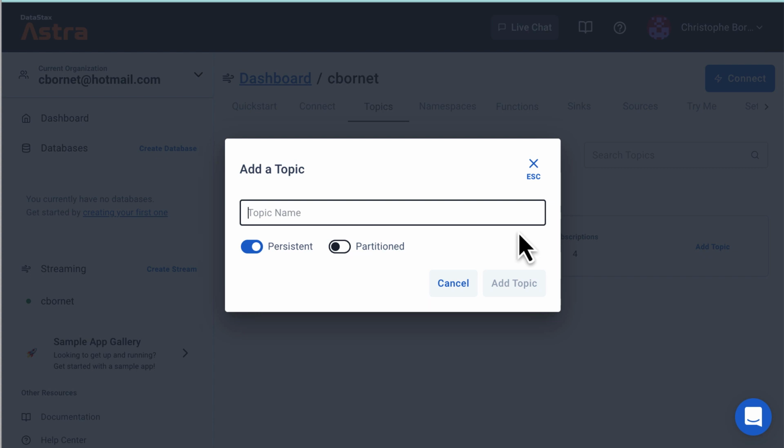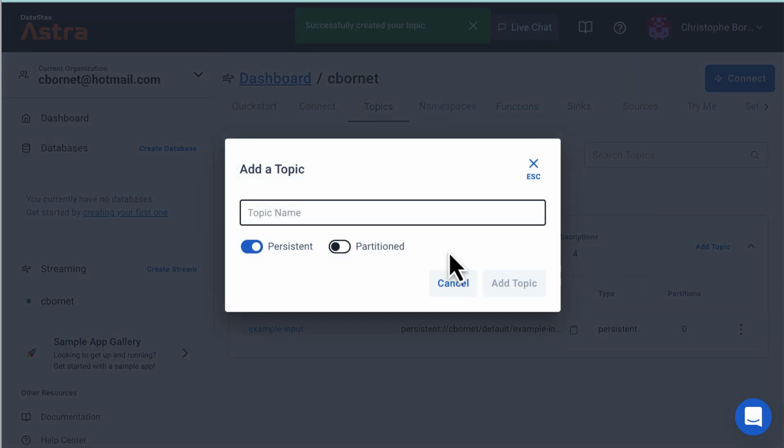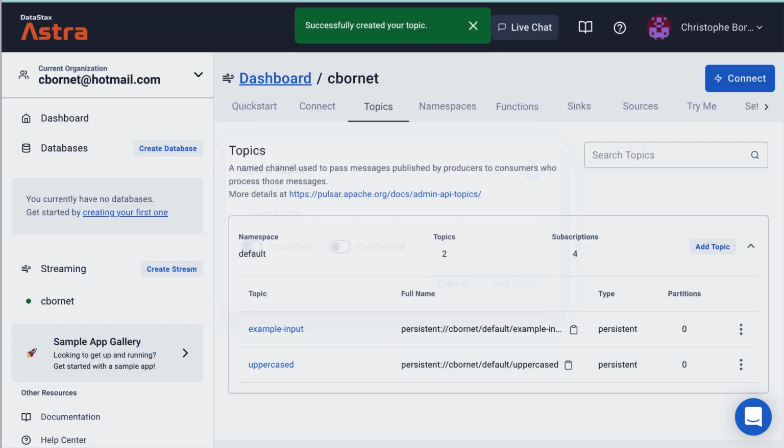So first step is to add the example input topic, where we will write our messages. We also add the uppercased topic. And then we can write our function.